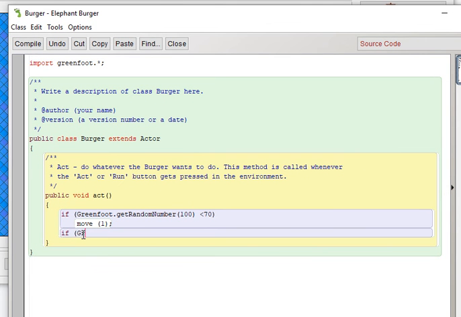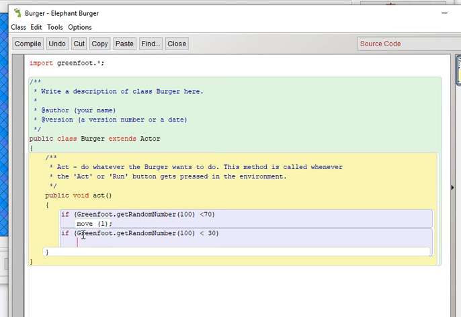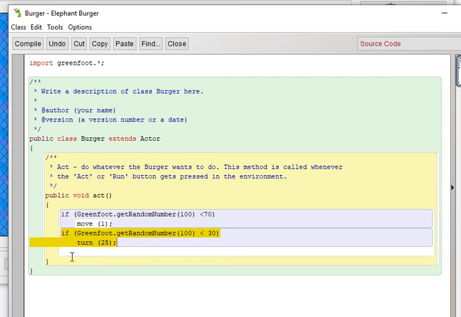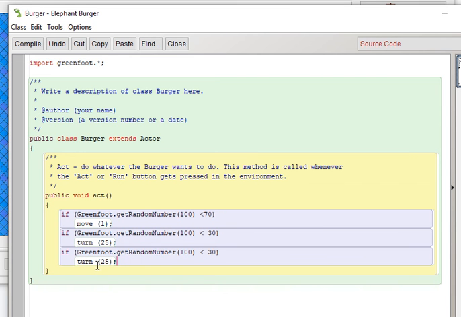Now I'm going to do exactly the same idea. Dot get random number, again out of 100, and I'm going to say if it's less than 30, just looking at different percentages, turn 25 degrees. We'll see, that might be a little bit too much, and it might look a little jittery. And we'll also do a similar one, but we'll generate a random number again, and we'll say minus 25 degrees. Let's go and have a look, see what it looks like. It just gets the object moving around a little bit.